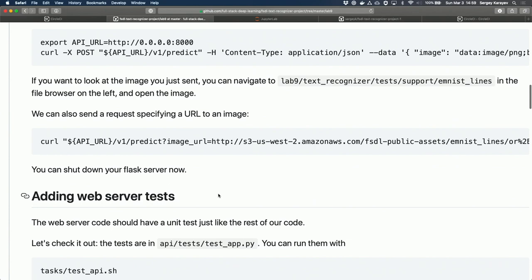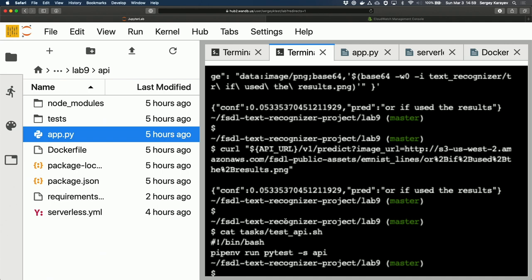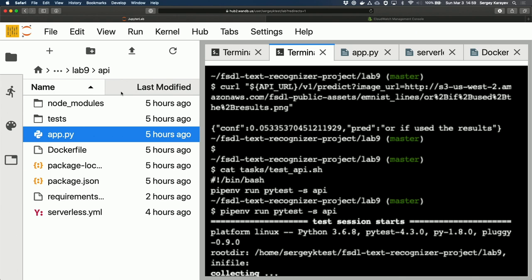And then also we added a test specifically for the web server. So we have tests for the prediction system, but then we also have tests for the overall serving system. And it's this task, testapi.sh, let's give it a shot. Let's see what it actually says. It says pipenv run pytest API. Let's run that, and let's open up the test.